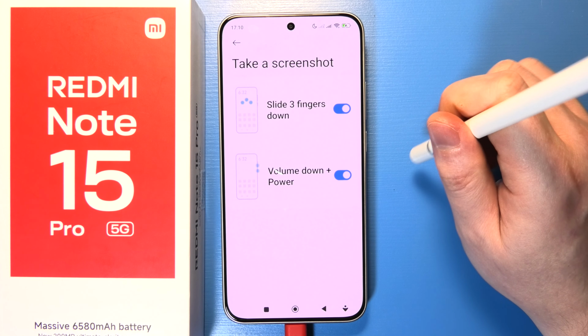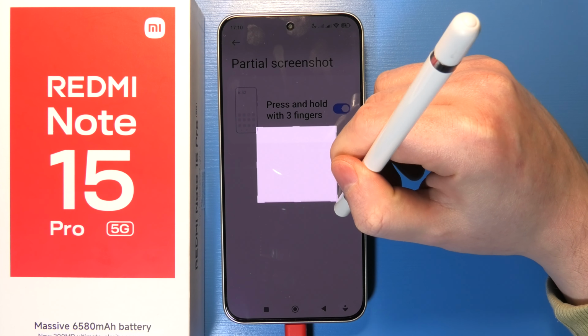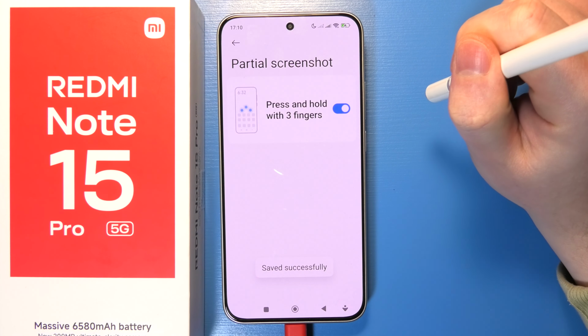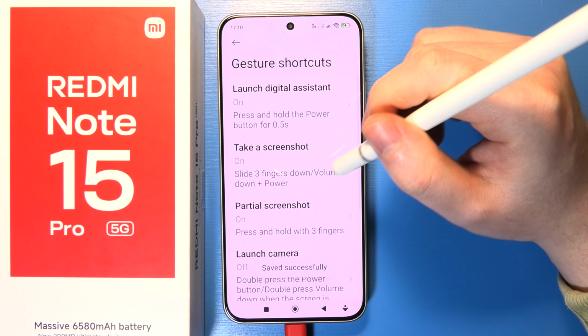And the last one is slide 3 fingers from top of the screen to also capture a screenshot. Next thing is the partial screenshot. Now if you press and hold 3 fingers onto the screen, this will create a partial screenshot. And the difference is that the partial screenshot allows you to capture a specific part of the screen and then you can save it. Next thing is launch camera.